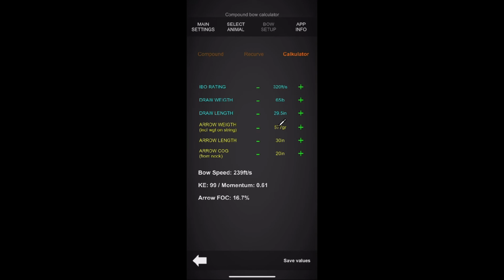including any weight on the string. So if you have a peep sight, if you have string silencers, things like that, that's going to affect the speed of the bow. And then the arrow length and the center of gravity from the nock, so measuring from the nock to where that arrow balances. Then you put this in, and it'll give you your bow speed in feet per second.